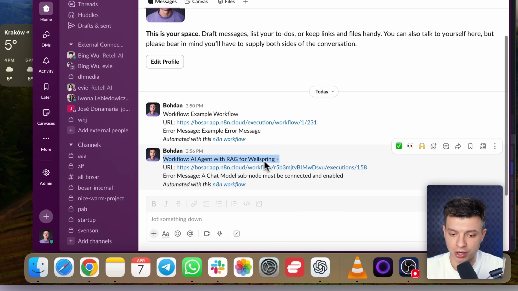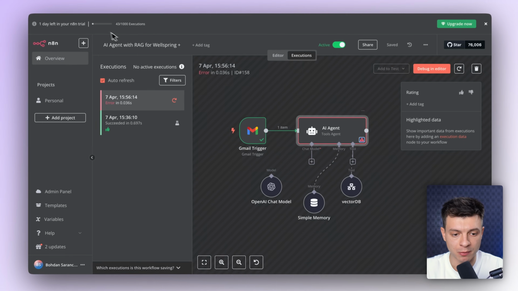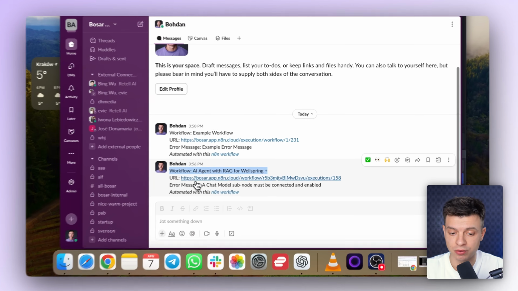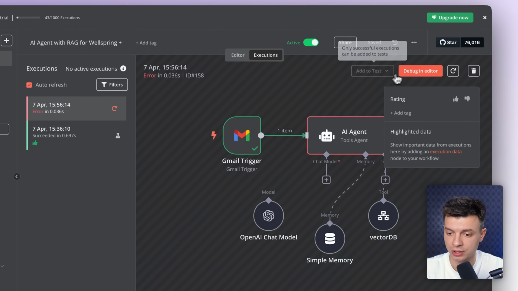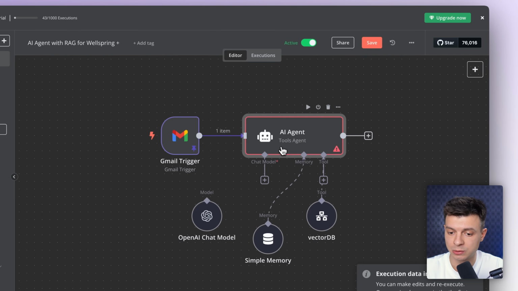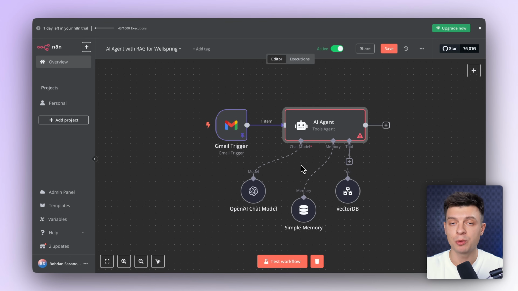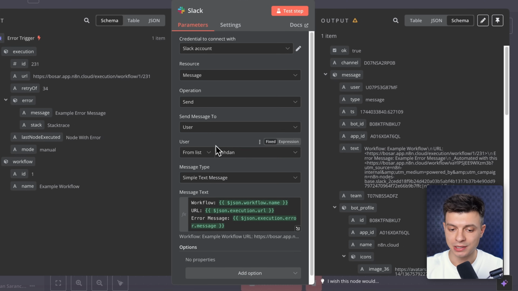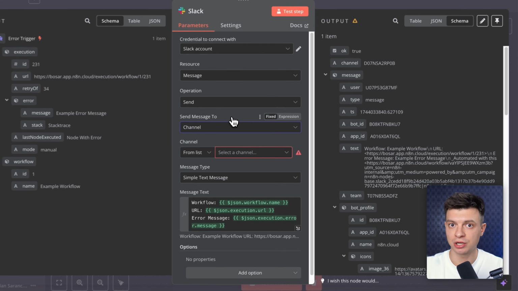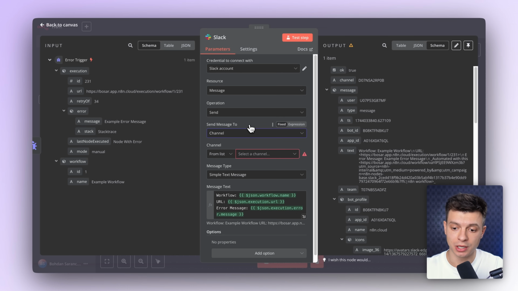Workflow AI agent with RAG for Wellspring. That's the name of our workflow here. Then I can just click on this URL and I'll be taken directly to this execution. I can click debug in editor, and this way I can debug the errors. So this is how you can be notified about the errors and debug them quickly. Also, if you go to this Slack node, instead of a user, you can select a channel, and you can have a dedicated channel in Slack to have your team notified about all the errors.